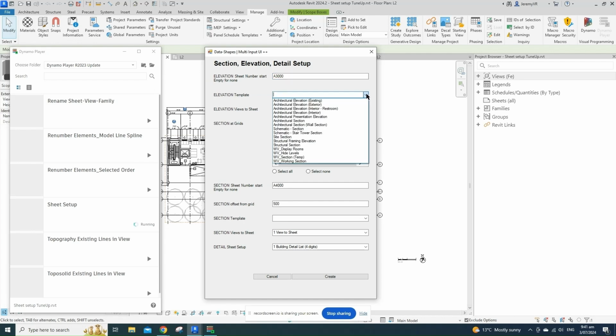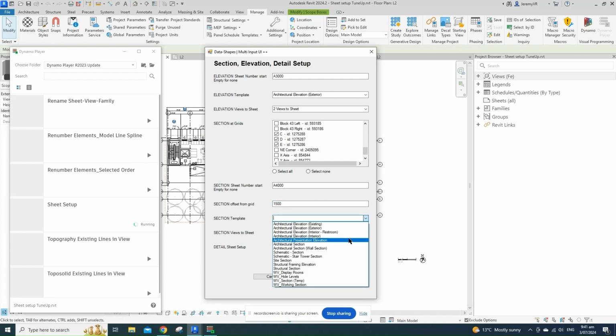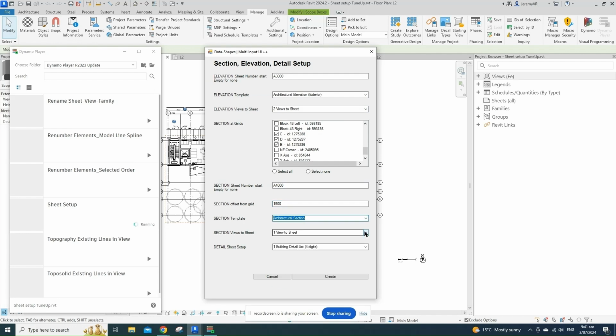In the next window, we have our section, elevation, and detail set up. Input a sheet number start for the elevation to create them. It'll name the elevations correctly to your true north. Input a template, how many elevations to a sheet. Then select which grid you'd like to create a section at. Your section sheet number start. Offset from the grid. Select a template, how many views to a sheet, and then your detail setup sheets.